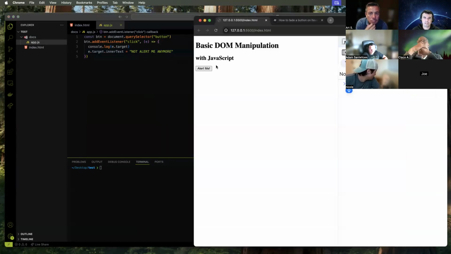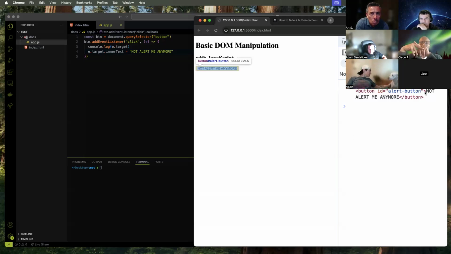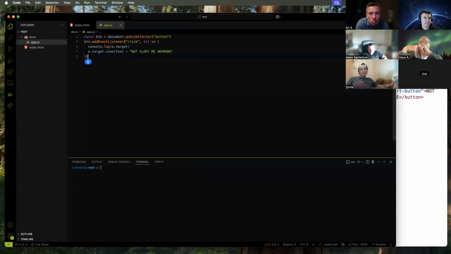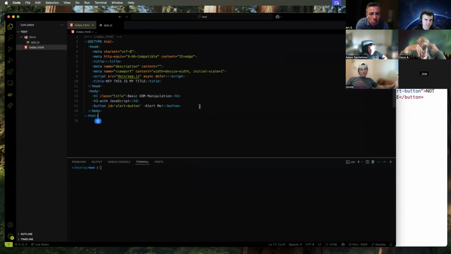And it could be anything, right? Okay. There you go. Alert me anymore. Not alert me anymore. There you go. Because that's what it was initially, right? I can see that. It says alert me on line 15. But on the button click, I effectively changed it, right? This is known as a dynamic change. On the button click, something dynamic swapped out something. Make sense?